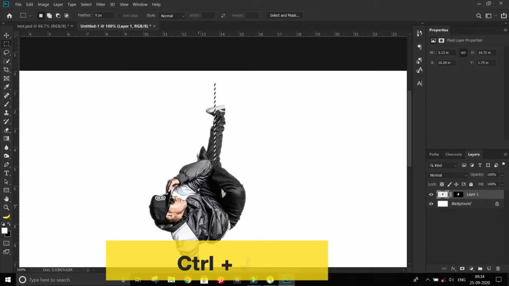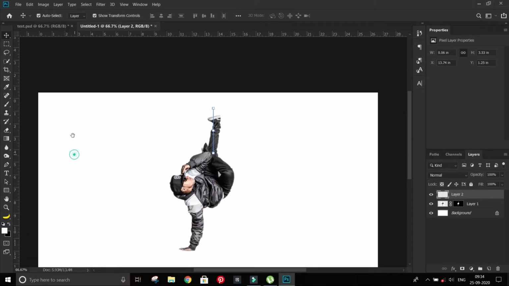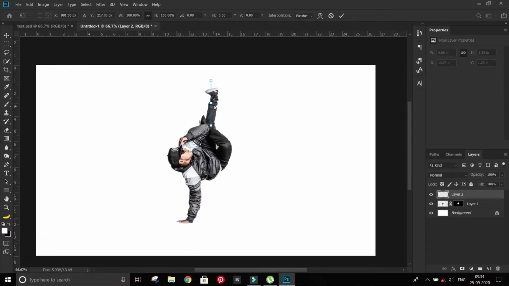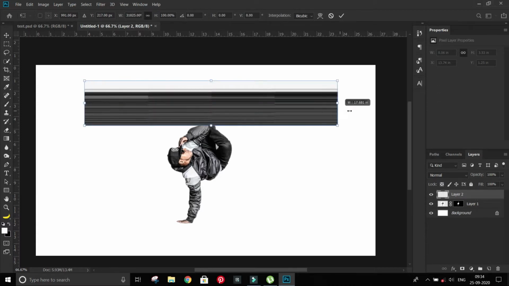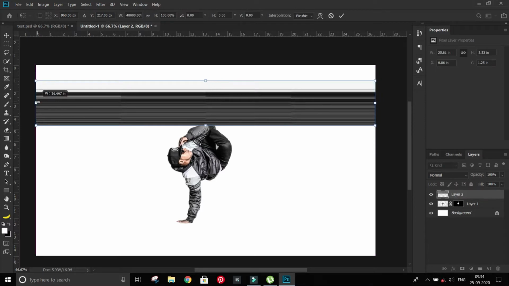Now press Ctrl+J to duplicate the selected part on a new layer. Now this part is on a different layer. Now hold Shift and stretch this part to both ends of the screen. Repeat this process.